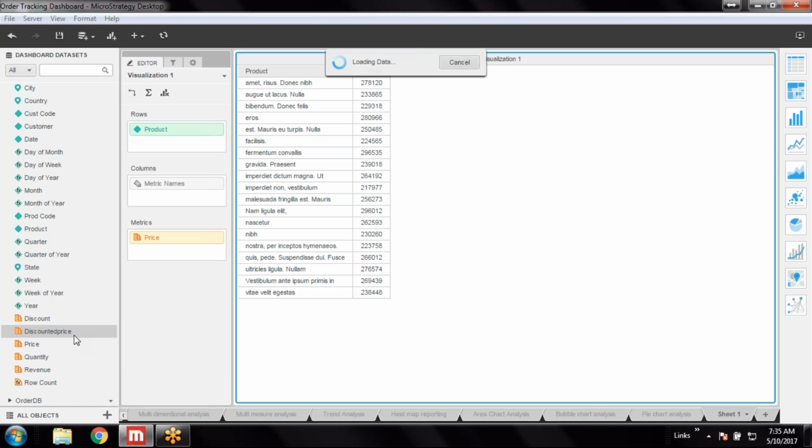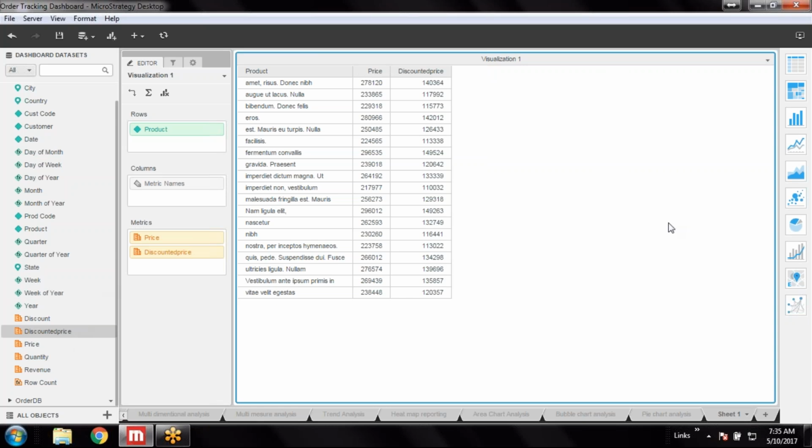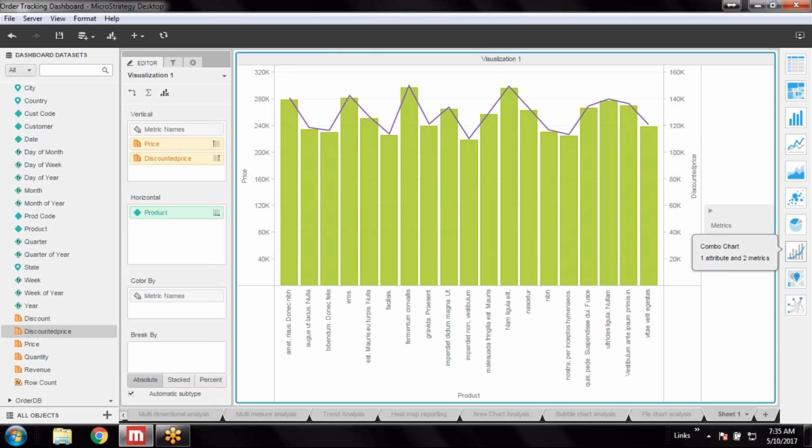So this is a price and another is a discounted price that can be, I think, compared. Let's see the differences in the data. Yeah, there is not much difference. So I can use this as a combo chart. One is the base price, second is the discounted price. Okay, so this is what it is.